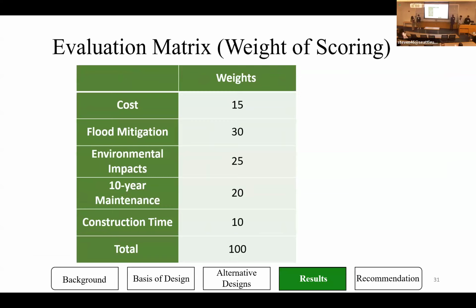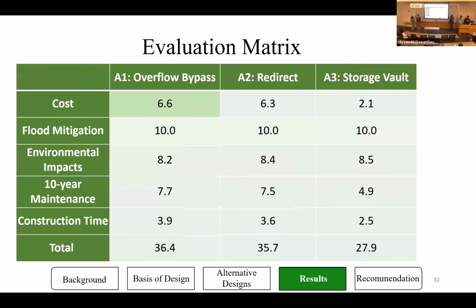Next, we multiply all those percentages by the weight of scoring given to each criterion. As you may notice, flood mitigation has the highest weight of scoring since flooding is our main concern. And next, we have the environmental impact since water quality is also the priority of the team. So by multiplying the percentage and the weight of scoring, we're able to get the scores we have in our matrix. So for the first alternative, the cost has the highest score. For the second one, which is flood mitigation, all three alternatives have the same score.